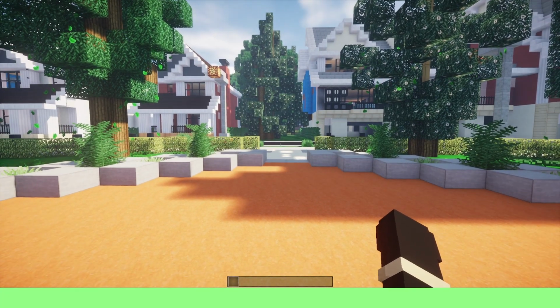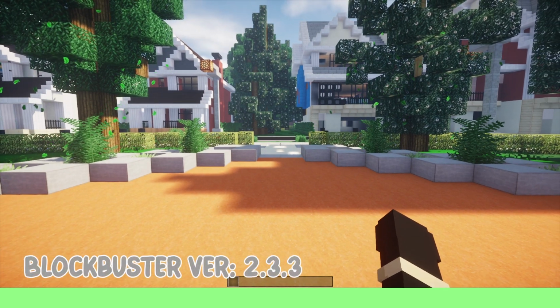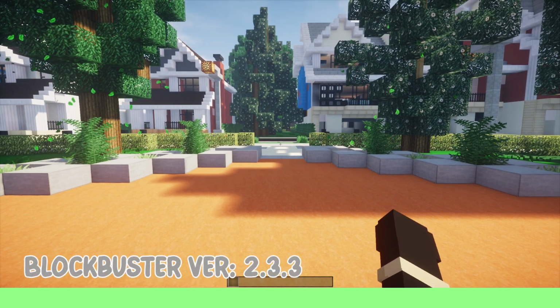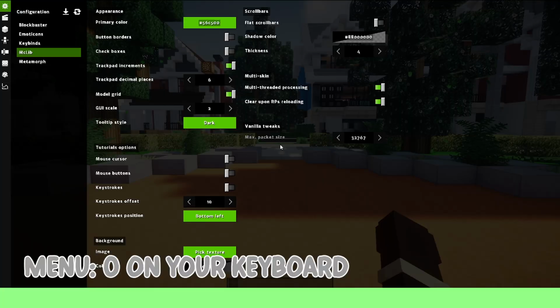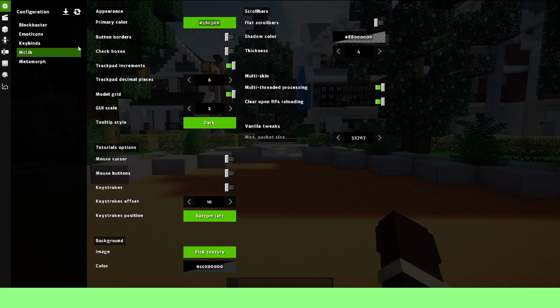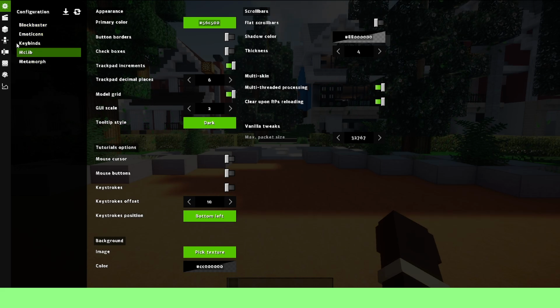So for this video, I will be using Blockbuster version 2.3.3. For me, the default key you need to press to open the menu is 0. I don't know if it's something else for you, you'll need to go into your controls and check that out. But for me, all I have installed here is Blockbuster, as you can see here, emoticons. These are the keybinds for everything, glib and metamorph.